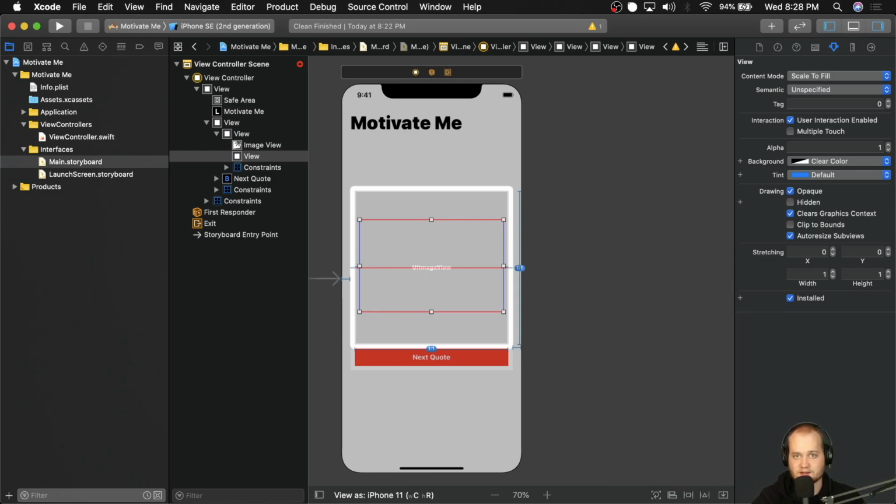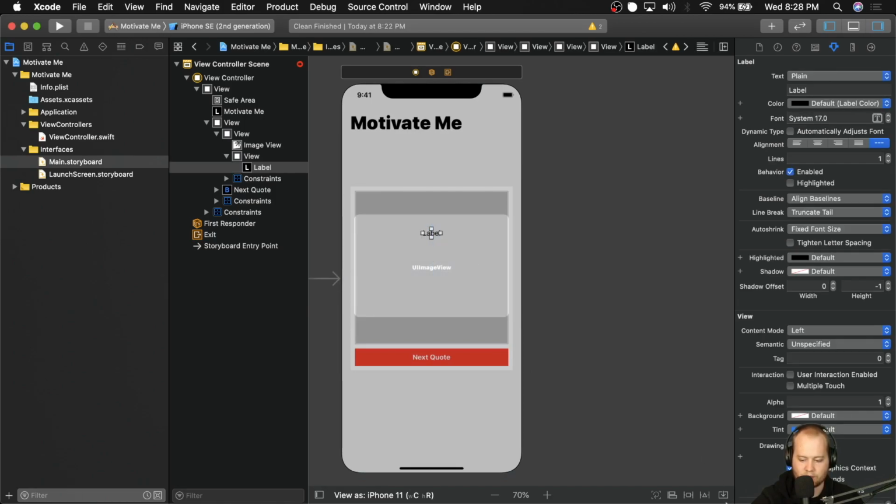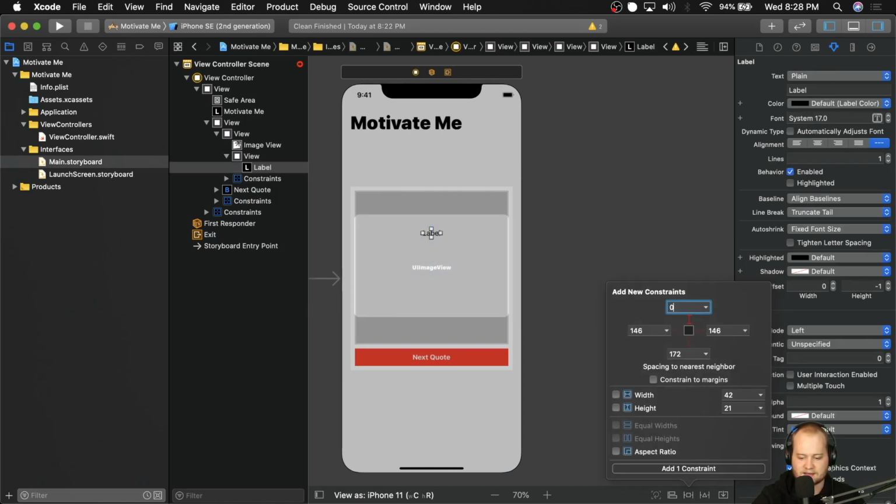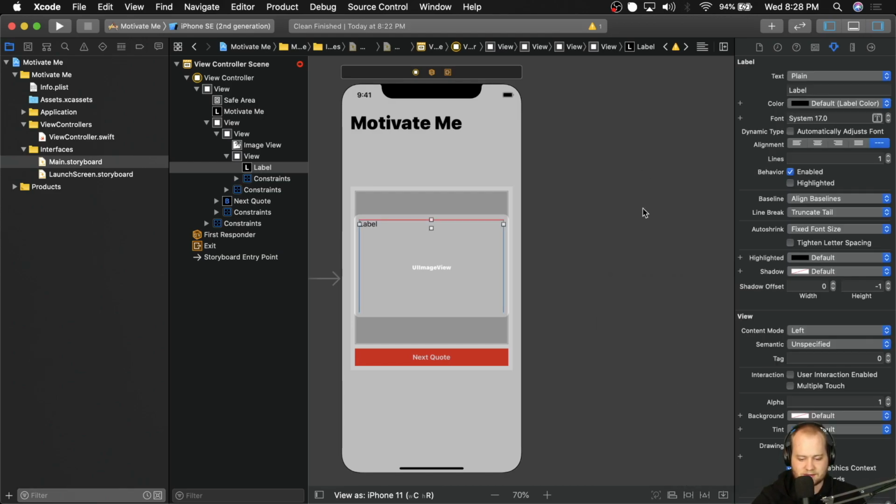But it still doesn't know how tall it is because we haven't added the child items yet. So let's go ahead and add that label. This is going to be the quote label. And we're going to pin that 0 from the top, 0 from the left, and 0 from the right, so it can go all the way to the edges of that box.